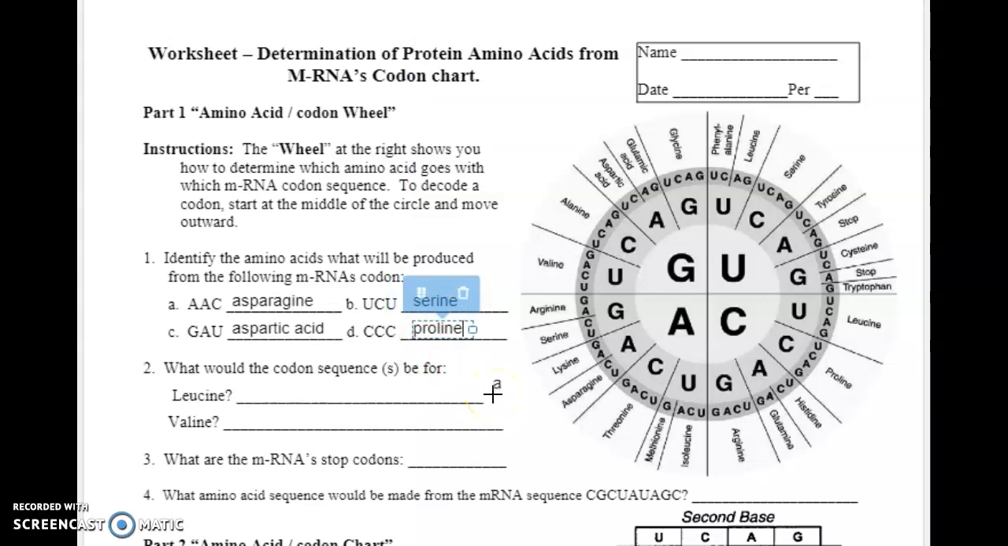Number 2 said, what would the codon sequence be for leucine? So let's find leucine. Here's leucine. And sometimes they'll be in more than one place. So there it is again right there. So we're going to start right here. It would be C, U, and here it could be C, U, U, C, A, or G. They're all going to start with C and U, so C, U, A would be one.